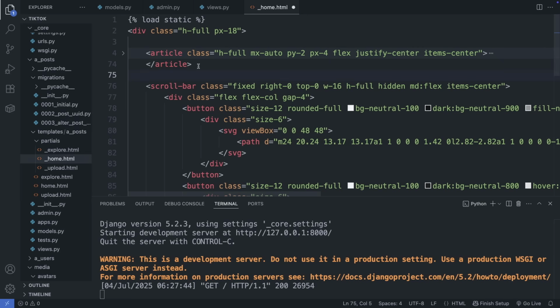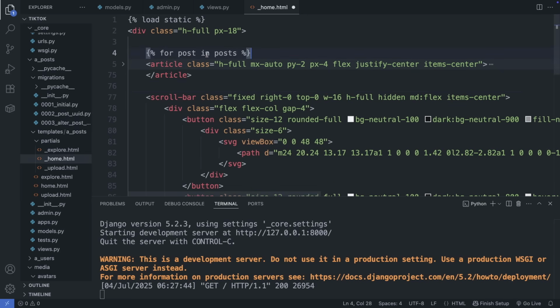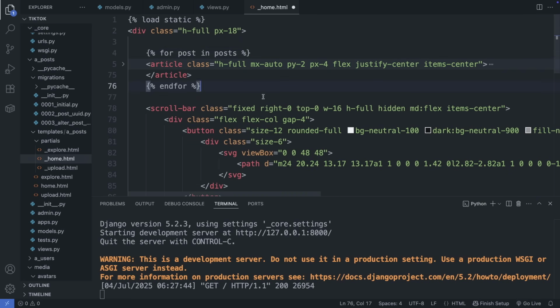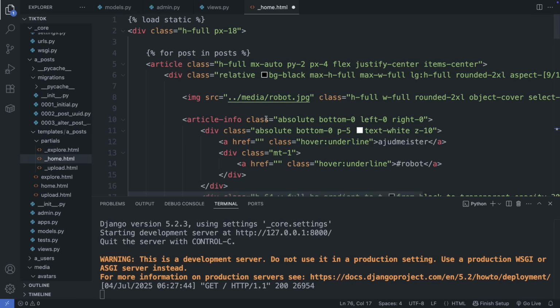And here we create now a loop, which loops through all the objects from the query set we receive from the backend. And the syntax for this loop is for post, this is the name we can give to each object in the list, in posts. And posts is the object we get from the backend. And we close this loop with endfor. And we add now the data with double curly brackets and dot notation. For example, to get the image of this post, we write post.image and add .url. This URL is generating the whole path for this image.